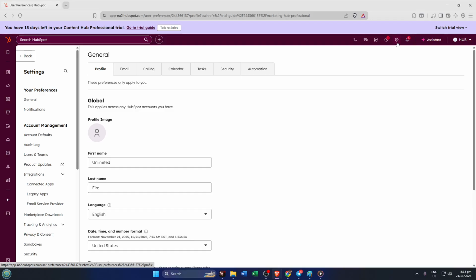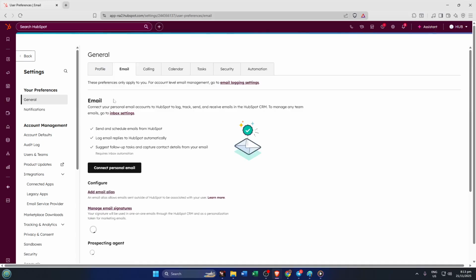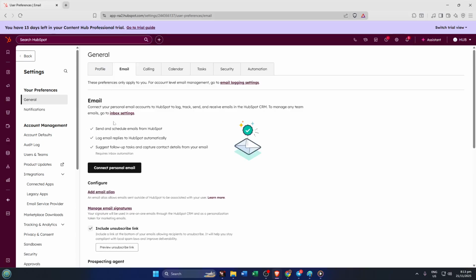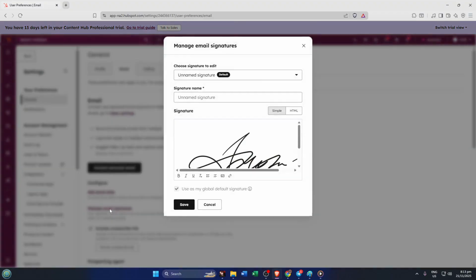Next, on the left side of your screen, you'll see a sidebar with a menu. You want to click on General, then look for the Email tab. This is where all your email-related settings live. It's kind of like the control center for your email identity within HubSpot. Within the Email tab, find the Configure section and click on Manage Email Signatures. This is where you build what gets automatically appended to every email.